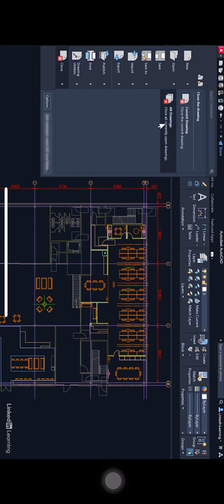There's the usual print and plotting settings, lots of different settings in there, and again we'll cover the majority of those during the course. We also have drawing utilities, which allow us to look at drawing properties, compare drawings, change our units, audit drawings, purge drawings, and recover damaged files as well. And then last but not least, at the bottom here, we can close the current drawing, or if we've got more than one drawing open, we can close all the drawings.